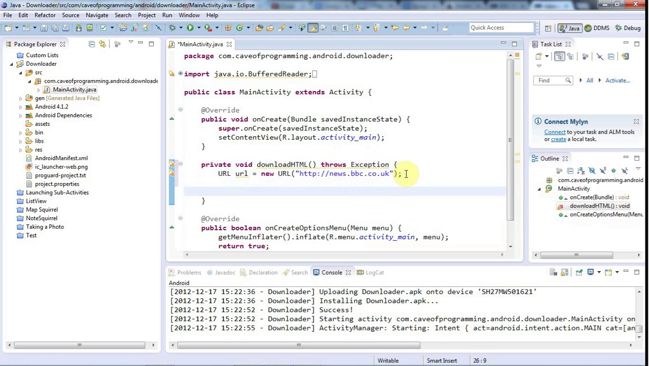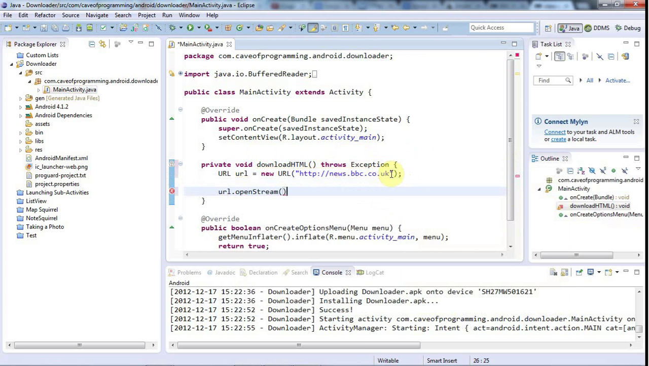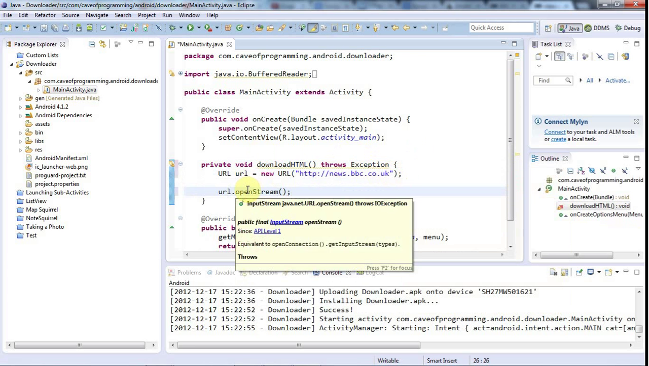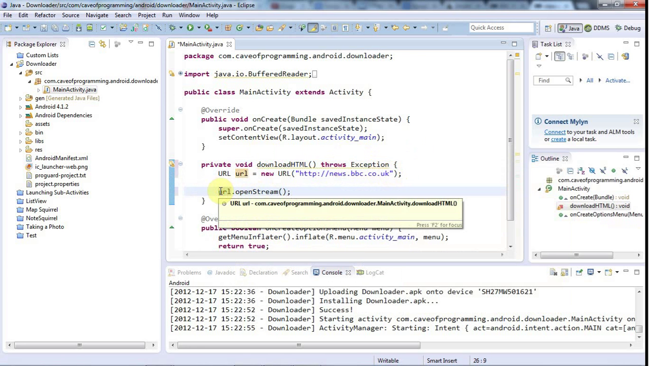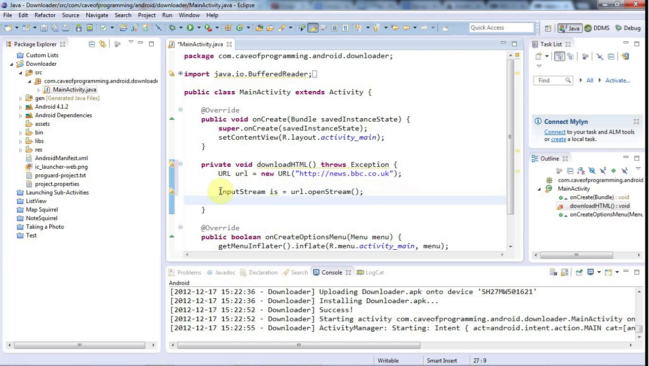And to actually contact the URL, I need to say url.openStream, and that returns an InputStream object. If I hover over it here, we can see InputStream. So I'm going to say InputStream is equal to url.openStream, and then I'm going to wrap that in an InputStreamReader. So let's say InputStreamReader isr equals new InputStreamReader, and I'll supply the input stream to the constructor of InputStreamReader, and I'll add the import with Control Shift O.